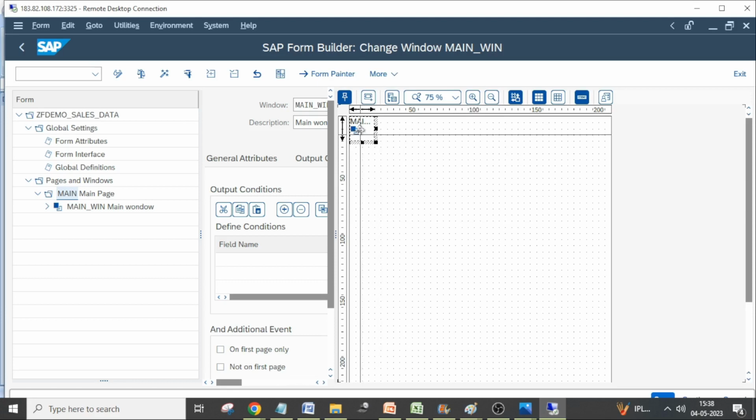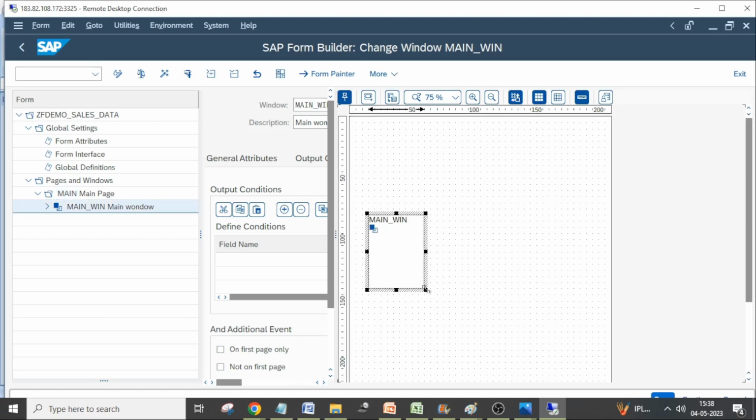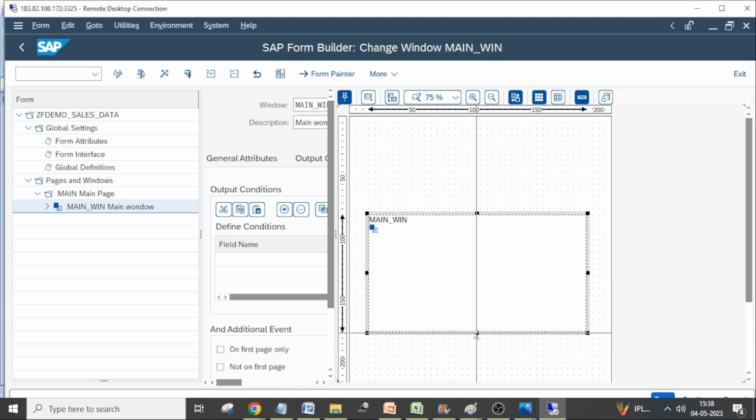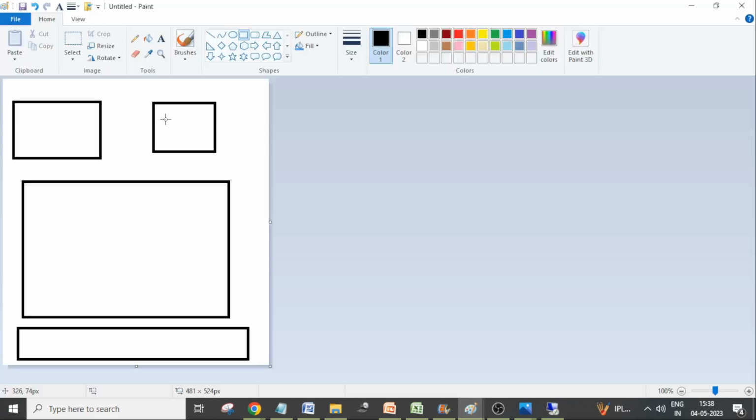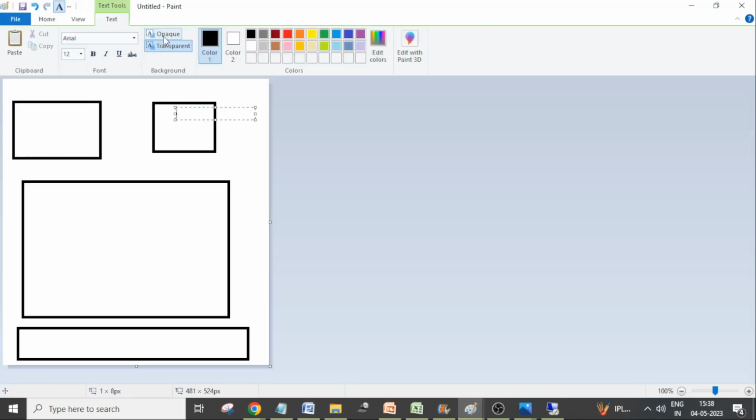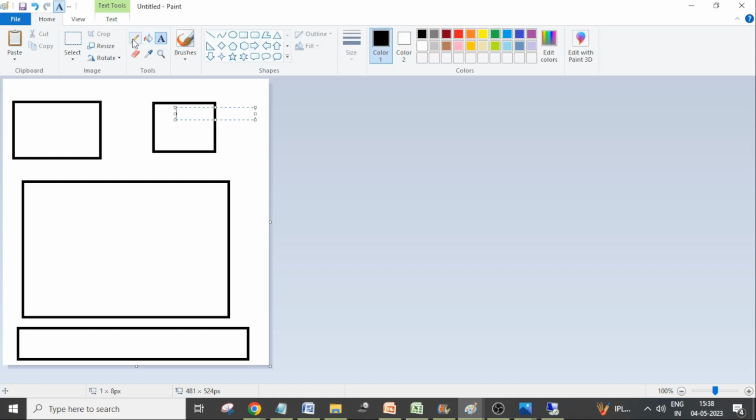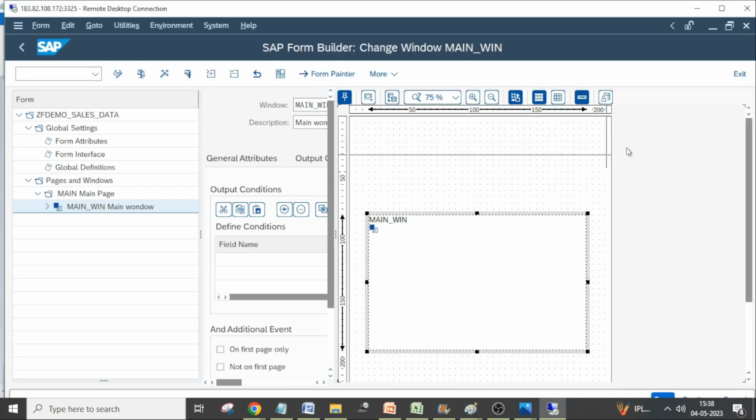Where is our main window? Yeah, this is our main window. Let me expand. I'm not displaying anything in it. I need a logo, right? Just take a sample form. So I need a logo here. Some logo, right? I just want to display some logo here.